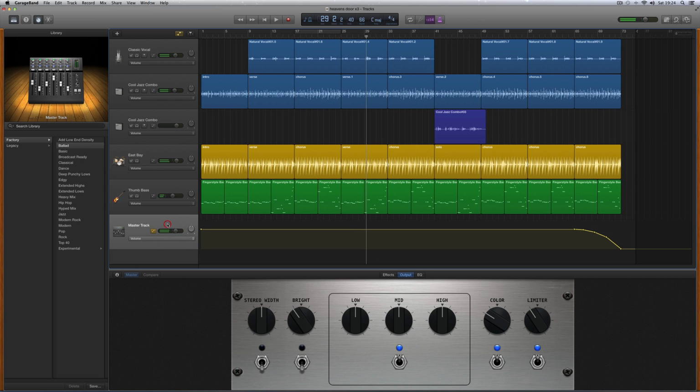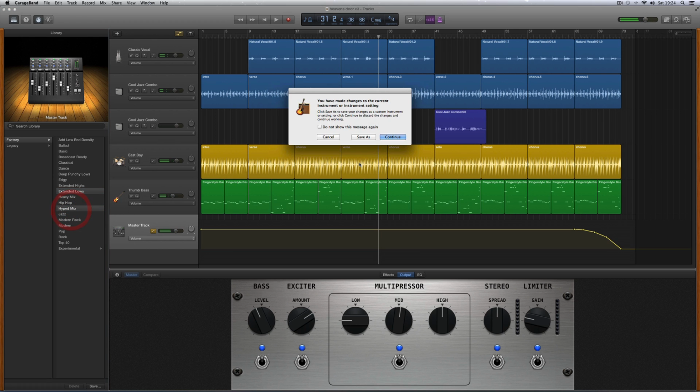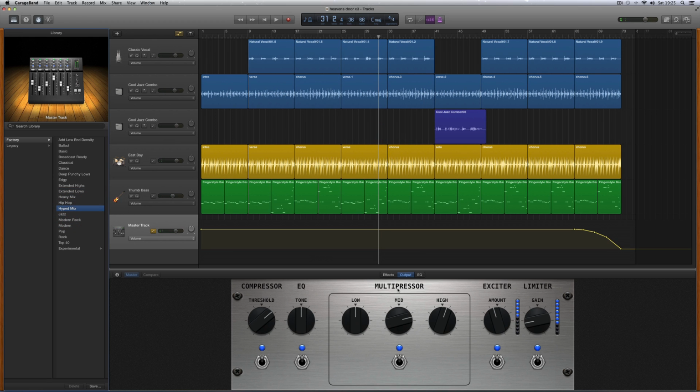Right. So with this master track selected, we can choose from the library any of these mastering presets to put across the entire mix of our song. So I could choose extended highs, and it will put the mastering preset extended highs across my entire mix, which will give it a very trebly sound, or extended lows, which will give me a very deep, bassy sound, or a hyped mix. You know, each one gives the whole mix a different sound.